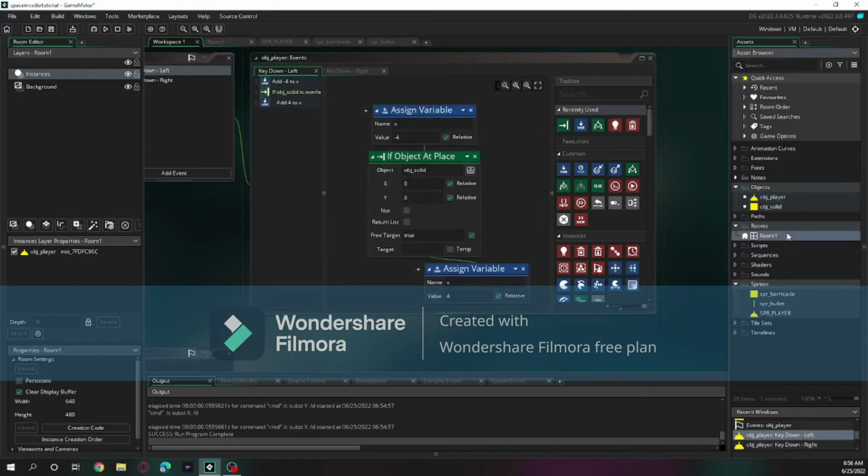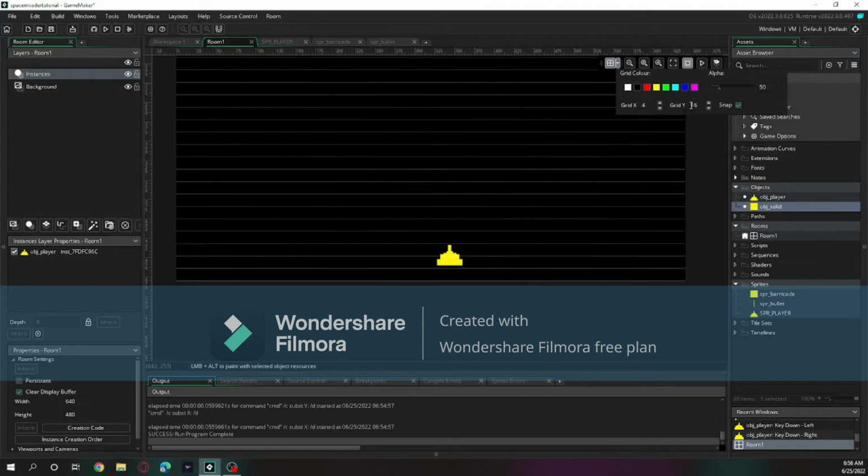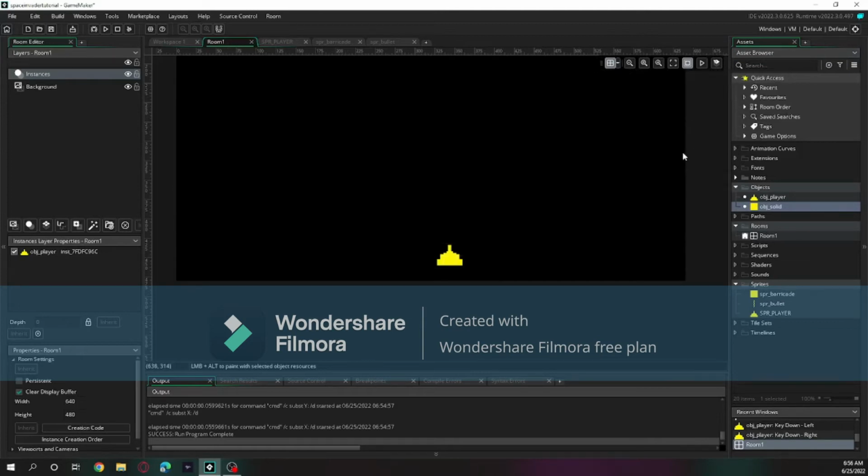So next we're just going to place the obj_solid. Now I'm going to change the grid to 4x4, so now you can make pretty exact movements. We're just going to create, so there we go. These will be little side collisions. So let's just test this out and see how it goes.